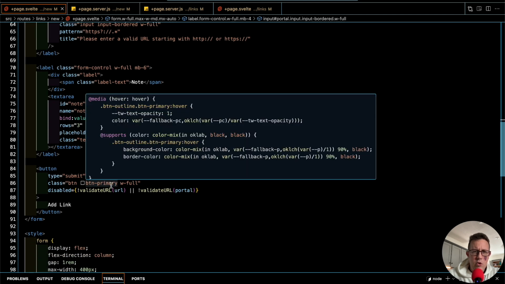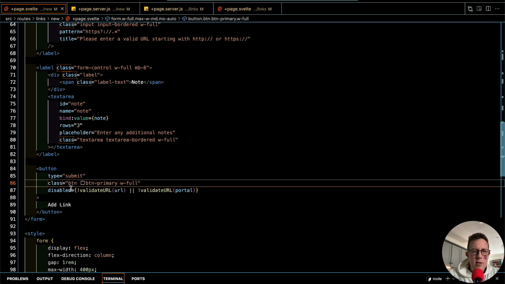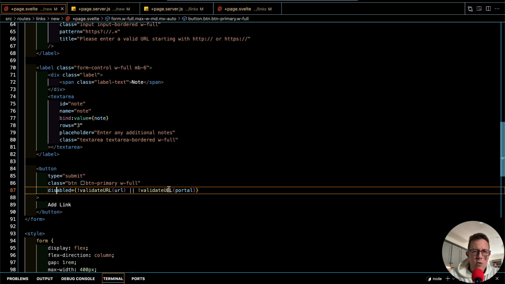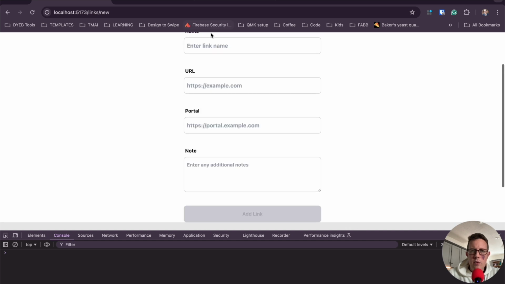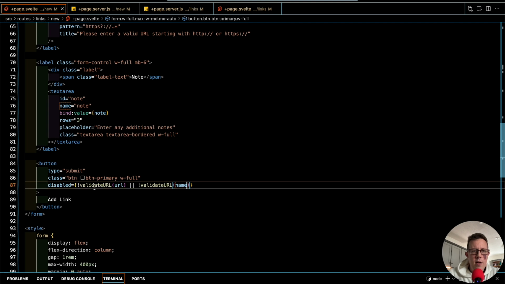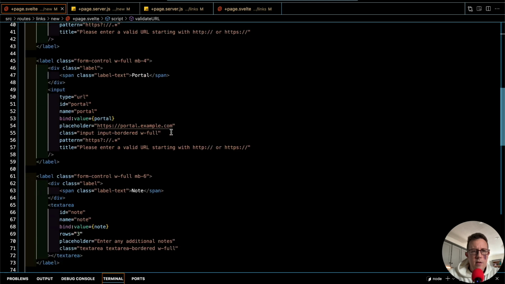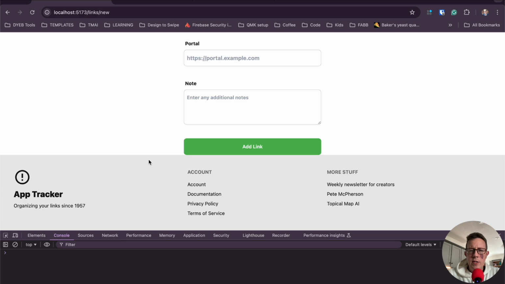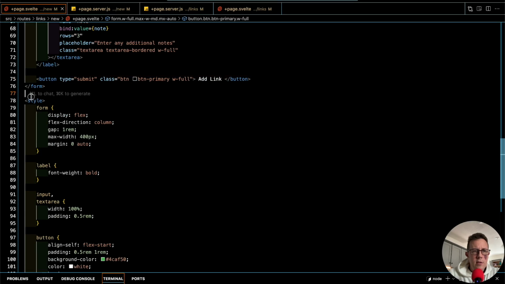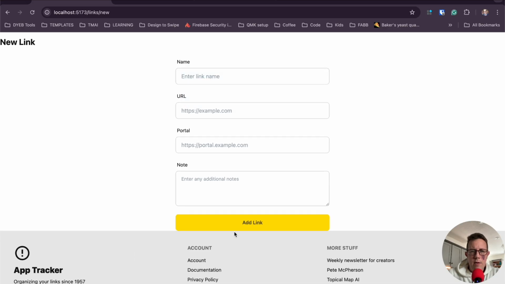BTN primary, doesn't it look green? Is this right? First of all, there's nothing here. That's because it's disabled if there is no URL or portal, which is not name. That's not correct. So it needs a name. Right. So as soon as I have the name and then the URL, no, that's not correct. Oh, that's because it's using validate URL. No, I don't need this. I'm using the built-in thing here. All right, that's fine. This can just be deleted. Fine. Right? Add link. Why is it green? Oh, because I got this junk. Bro, get out of here. All right. There we go.